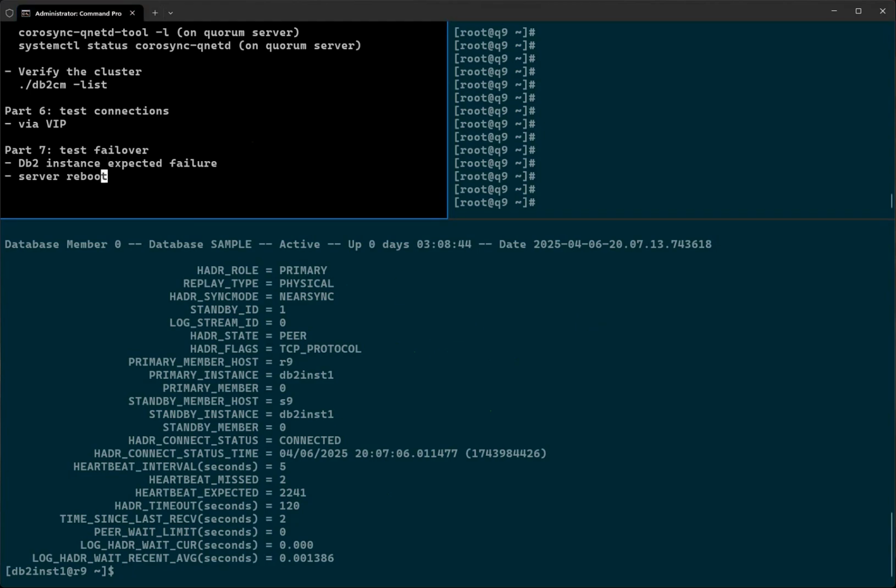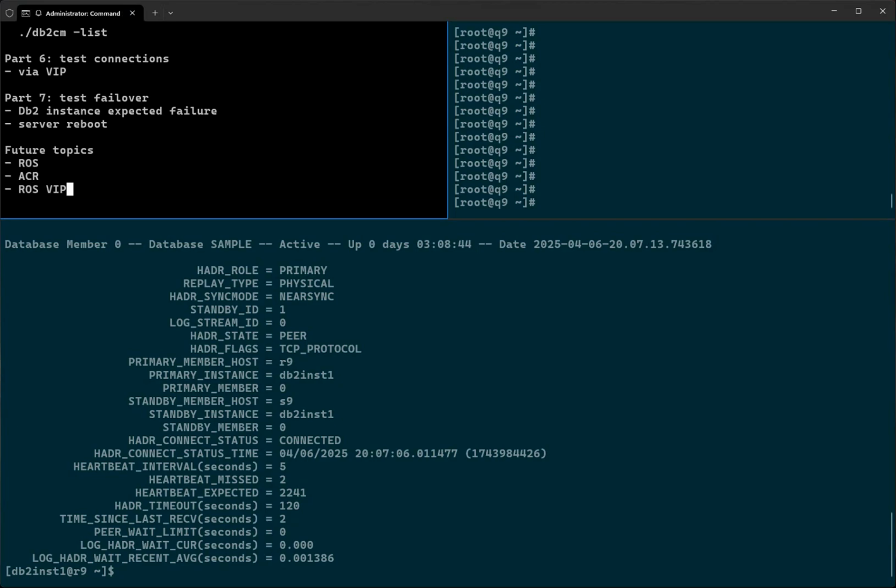So in the future, there are a few more advanced topics. Not advanced, maybe, but not very well known in the Db2 world. It is how we're going to use ROS, read-only standby, and how we're going to use the read-only standby VIP, and also ACR. ACR is called automatic client reroute. Okay, so these are some topics I may add in the future.